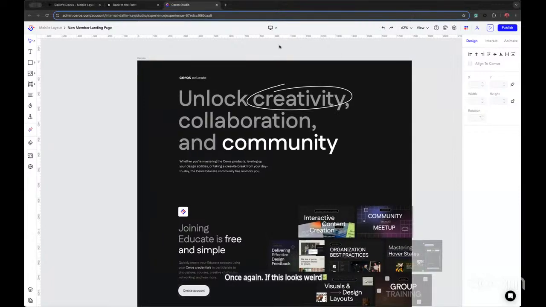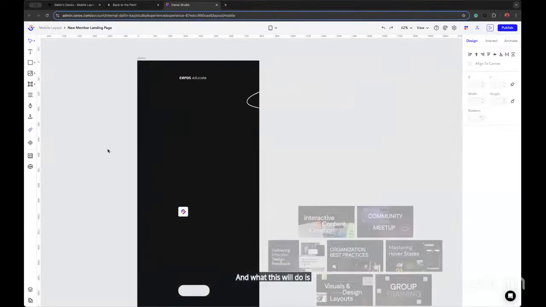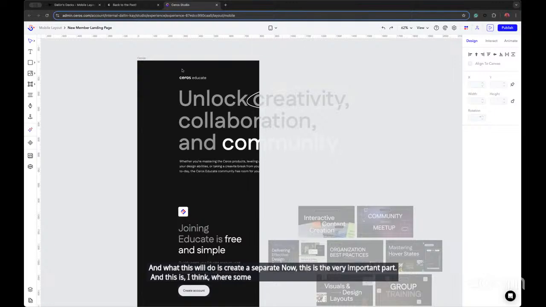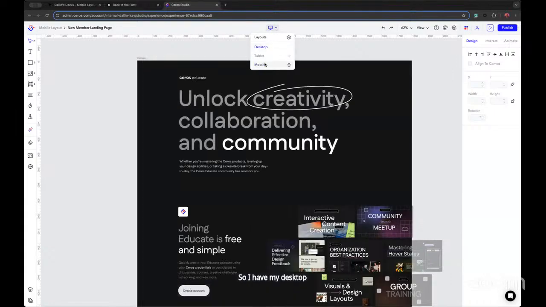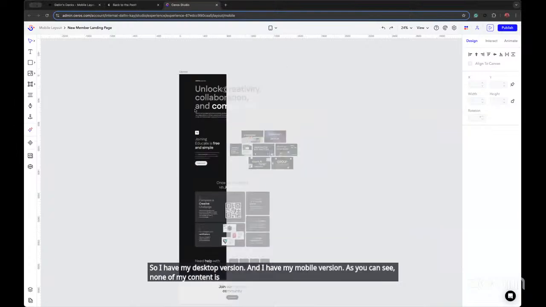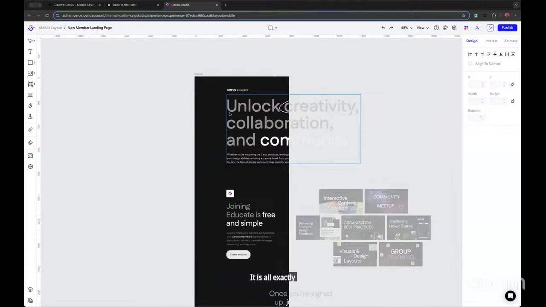The first thing you do when creating a mobile variant is come here to the layouts panel, and from the drop-down menu, click the mobile version. And what this will do is create a separate... Now, this is the very important part, and this is, I think, where some people might get a little confused. It creates a separate instance of your design. So I have my desktop version, and I have my mobile version. As you can see, none of my content is resized, and none of my content is adjusted to the new mobile canvas size. It is all exactly the same because I am essentially creating a separate instance of my creation.